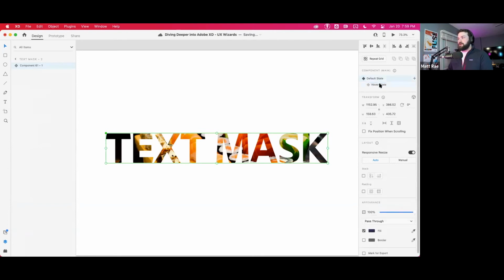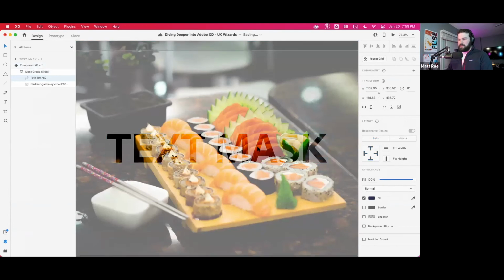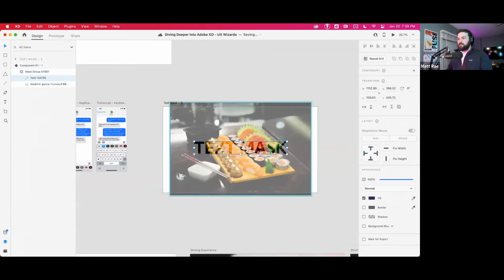So here we have our default and our hover. In the hover state, I'm just double clicking on that mask. And I want to kind of zoom in or zoom out on the image when I hover. So I like to hold Option and Shift as I resize. It just locks things in and resizes everything.